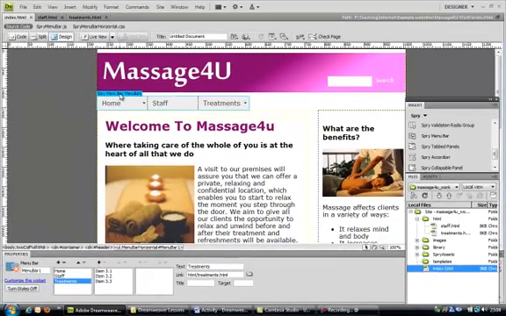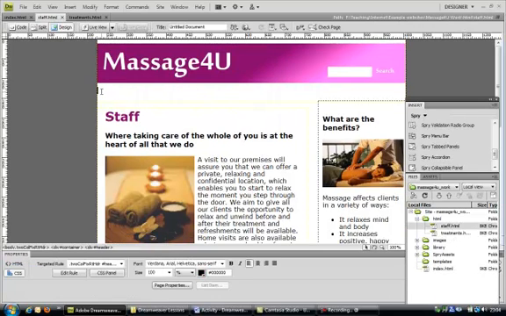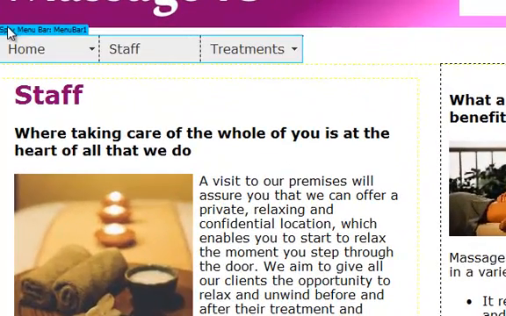So I'm going to press Control C. I clicked on the Spry menu bar at the top here where my cursor is. Control C, so I've copied it. Now let's go to the staff page and let's paste it. Okay, for reasons we're going to go into a little later, we need to change some of the links. I've got the correct names, so I'm now on the staff page. I click on the Spry menu bar.